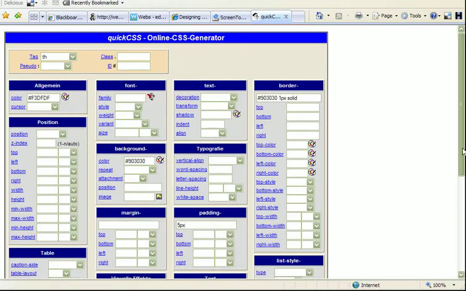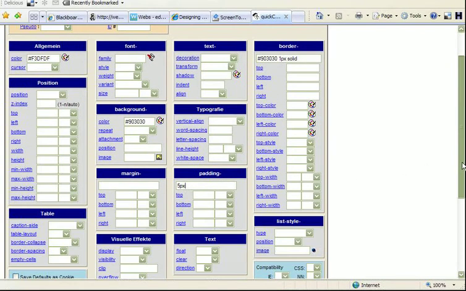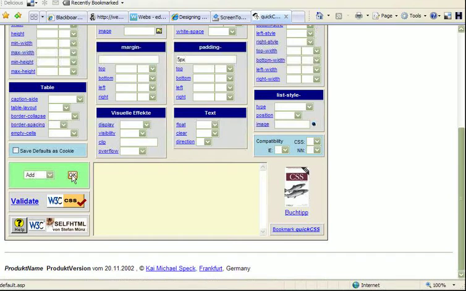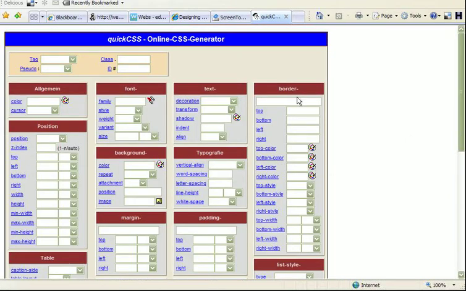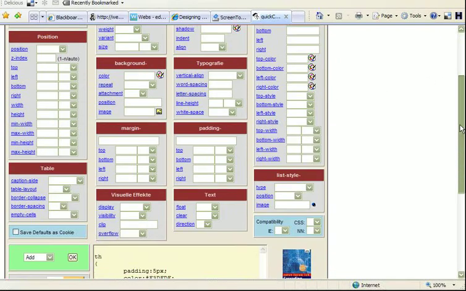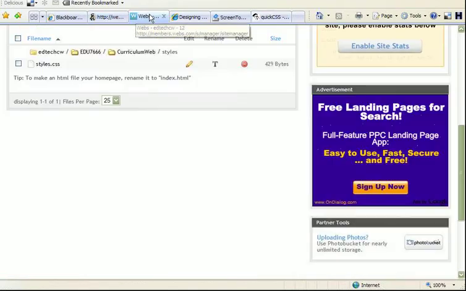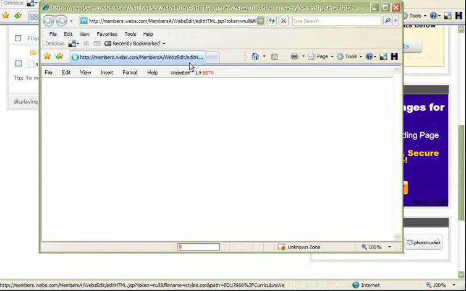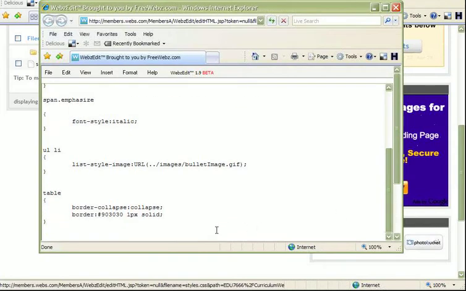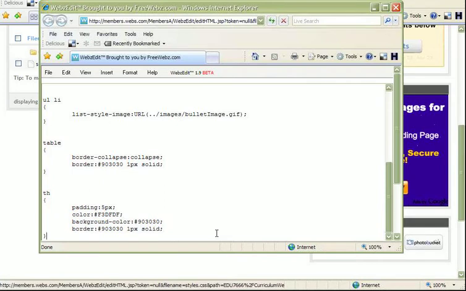So we have done width if you wanted to, we have done a font color if you wanted to, background, border, padding, and any other things that you wanted to change, and you click OK. Notice that again, Quick CSS assumes those colors, and that's okay. That's the way they've programmed the website. So you cut this from here, and you go to Webs and you open your styles page, and you enter that in a blank line, and you can save and preview your page.